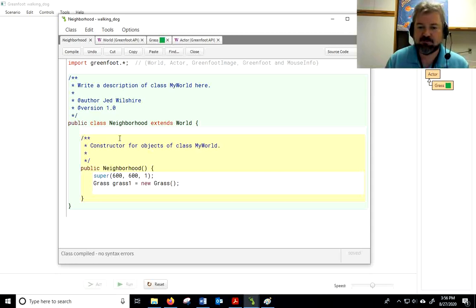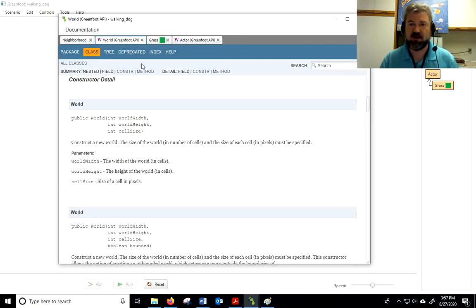So remember, neighborhood is a subclass of world. So I inherit every method in the world class. Whenever you call a method that is either a method you wrote in the class you're working in right now, or a method that is in the superclass, or any superclass that you have, you just call it directly. You don't have to call it on an object. So I just say the name of the method.